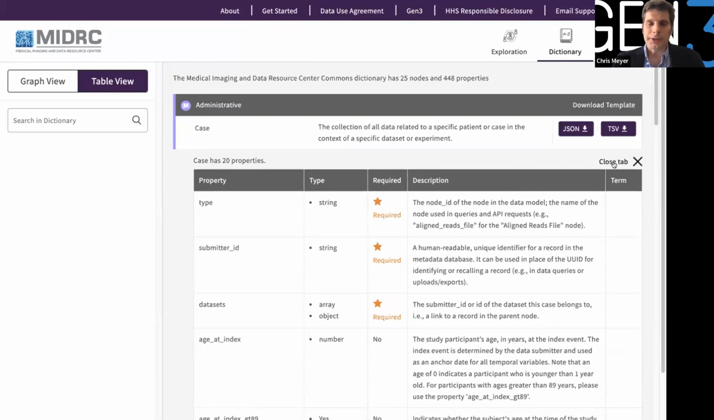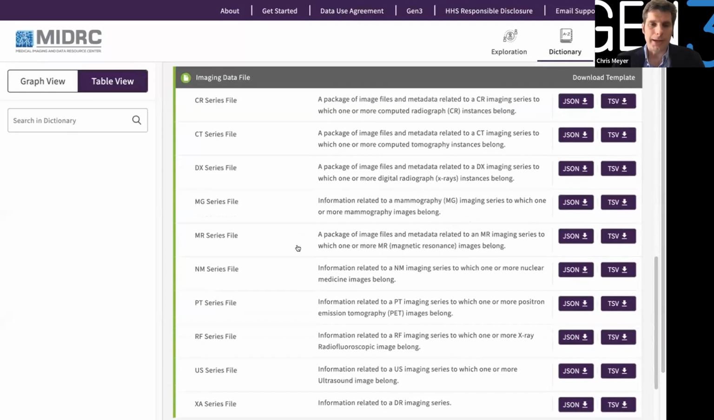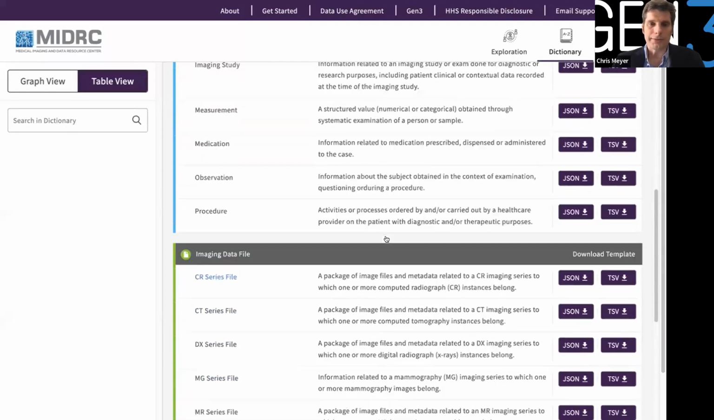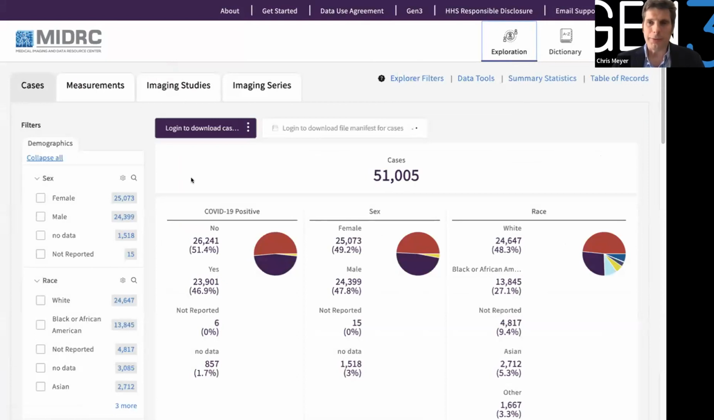Also very useful to come here just to see what's available in MIDRC, because it may not be obvious from just browsing through the data what the rich data set is that we have. So back to the Explorer, just wanted to give a plug for the data dictionary again.